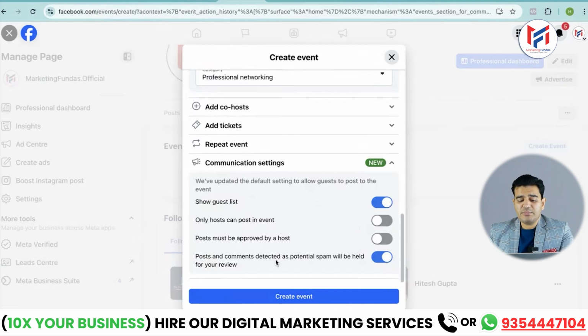Then here it's written, posts and comments detected as potential spam will be held for review. If Facebook automatically detects that these comments are false or something wrong is written in them, or if it is abusive, then you should keep this on so that it gets filtered out.